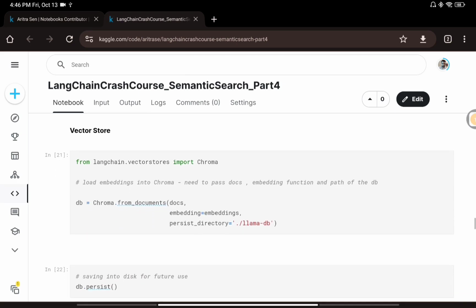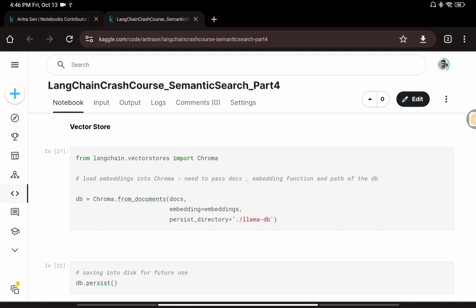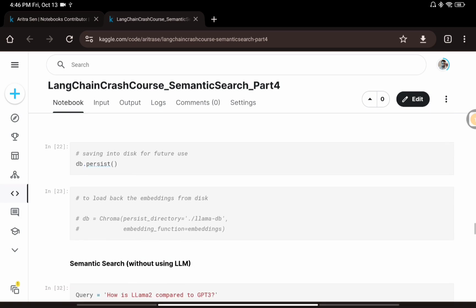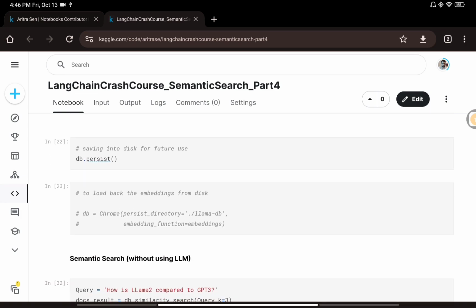Then using a vector store, we will load those embeddings, and we will persist them. So what we are doing here is importing Chroma from Langchain dot vector stores, and using Chroma DB, we will create a DB where I'm mentioning what my docs are, what embeddings model I am using, and also the persist directory, where we are storing the Chroma DB, right? So you can save that DB to your local disk using this db.persist. And at a later point of time, when you want to access that, you can just load that folder, and then you can get back your embeddings using this command, which I have commented out here.